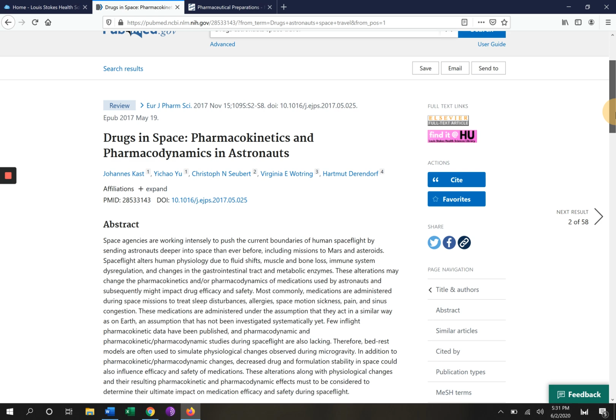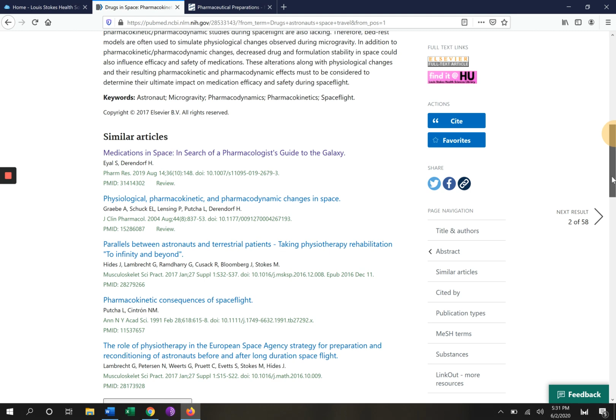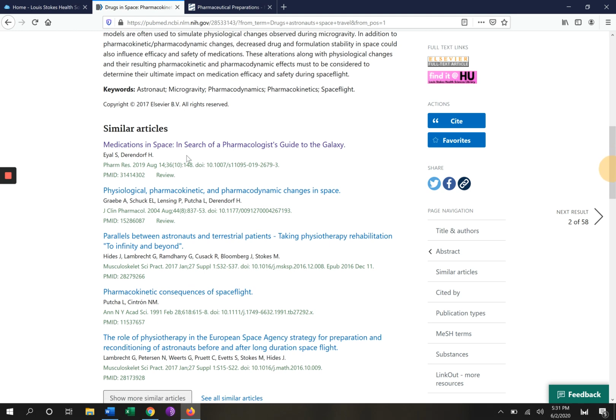What I'm interested in on this page is the similar articles section. So far, I've identified that I'm interested in pharmacokinetic and pharmacodynamic processes, and that I would like to continue along this line of inquiry. In this section, I can identify with greater specificity what I'm looking for. So this first title, Medications in Space, in Search of a Pharmacologist's Guide to the Galaxy, I'm going to go ahead and open that article and head to its bibliography.